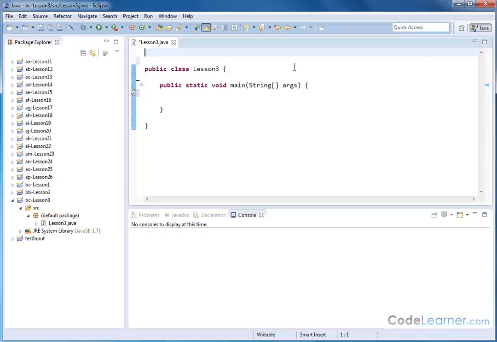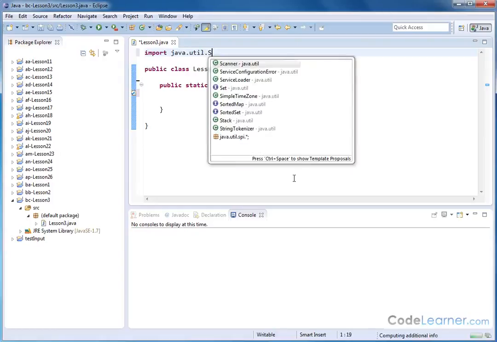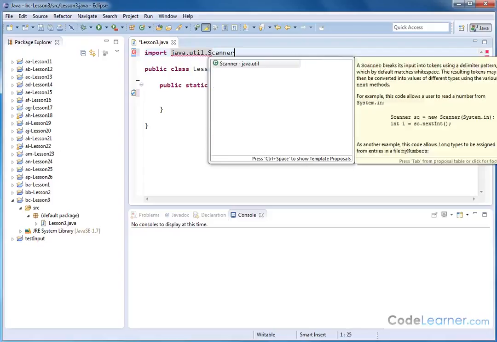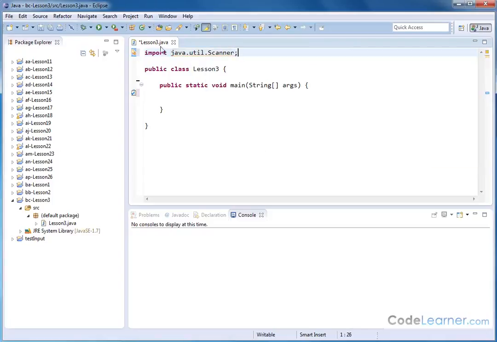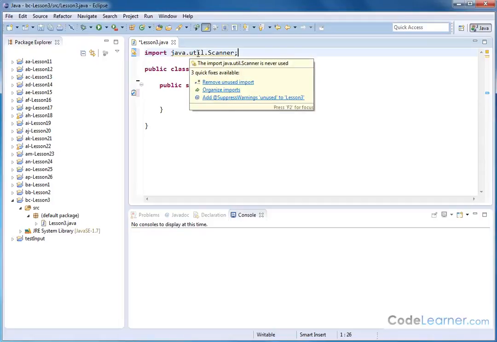So in order to actually use the Scanner class to read from the keyboard, before your class definition you need to type in import java.util.S. You see it's trying to tell me here Scanner, so I'll do Scanner. And then you just put a semicolon at the end. All of the red disappears. Notice we have a little bit of a squiggly. If you hover over it, it says the import of java.util.Scanner is never used.